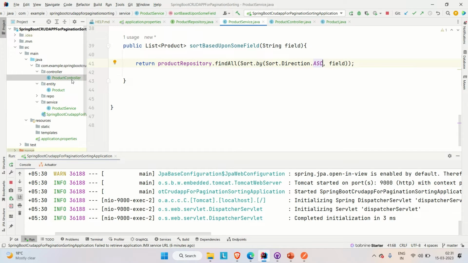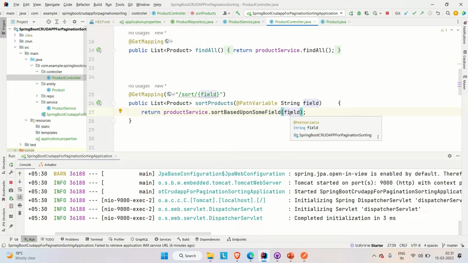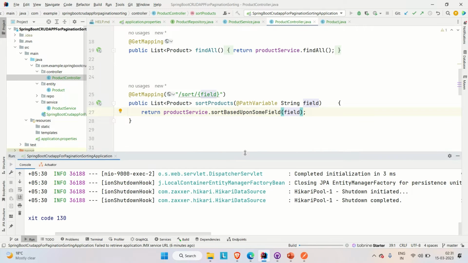Now, after that, what we did, we went to the product controller, and here we have created one API, and we are passing the field name as a path variable, and then we are passing the field to the product service method that we are calling here. Now let me try to rerun this application and hit this endpoint to see how it is working.